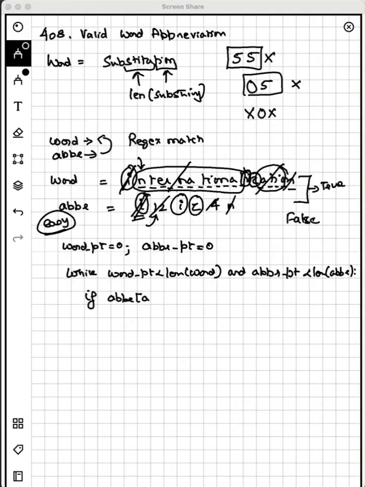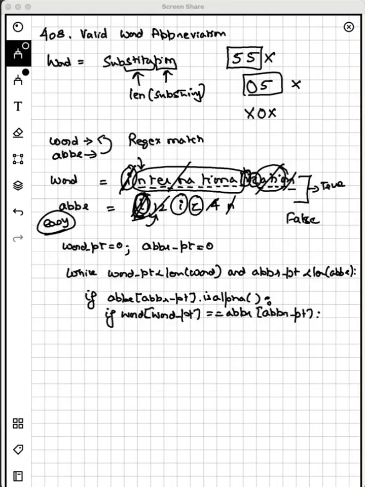If abbreviation of abbreviation pointer is alpha, then I have something that is a character in this part. Now let's check if these two things match. So what we say is that if word of word pointer is equal to abbreviation of abbreviation pointer, very good, they match. So now just increment the word pointer by 1 and the abbreviation pointer also by 1.